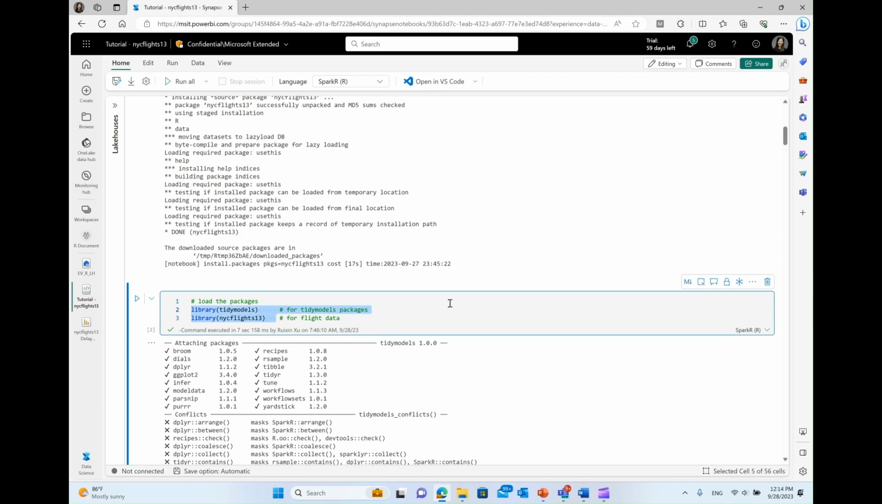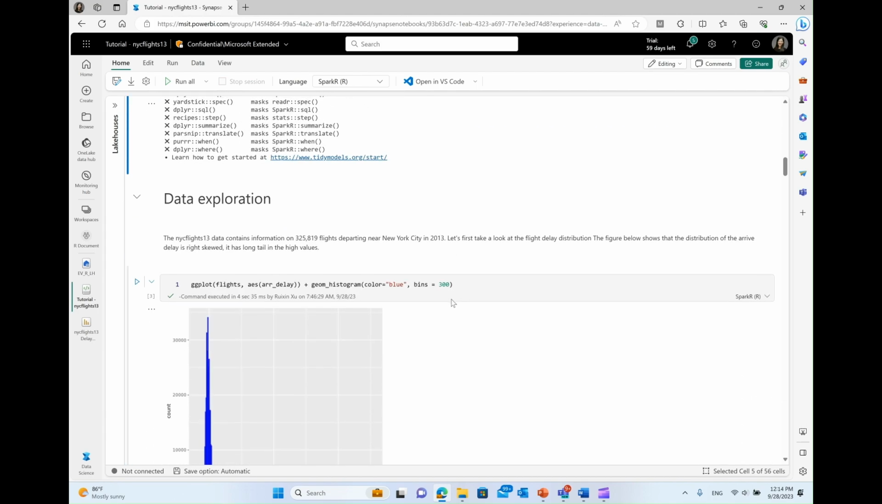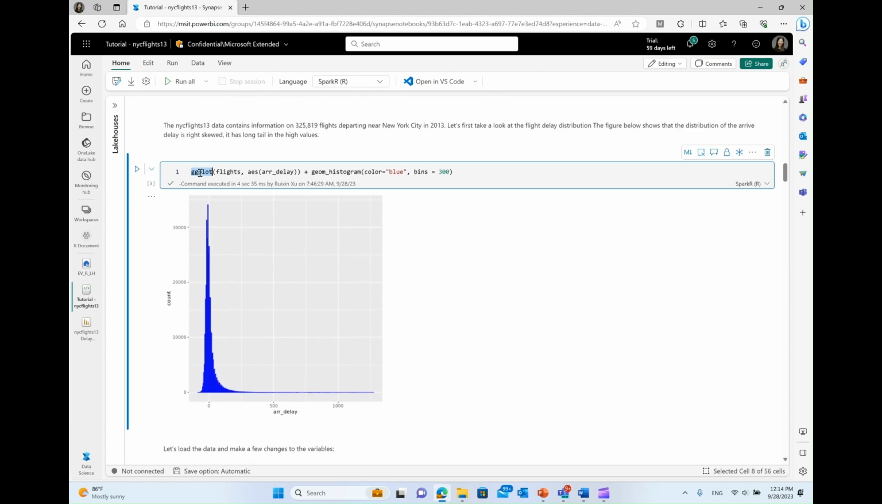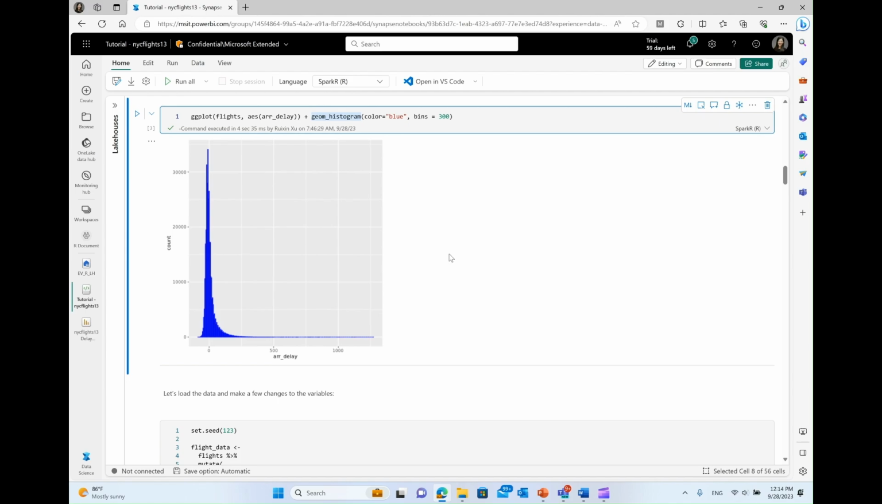Before starting the model building, let's do some data exploration. For example, we could use the ggplotly library to draw the distribution of the arrival flight delays. From the chart, we can see that the data is right-skewed. It has long tails in the high values.